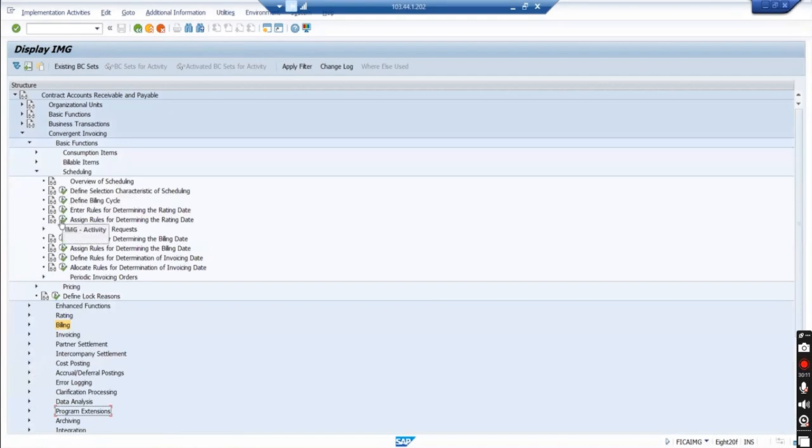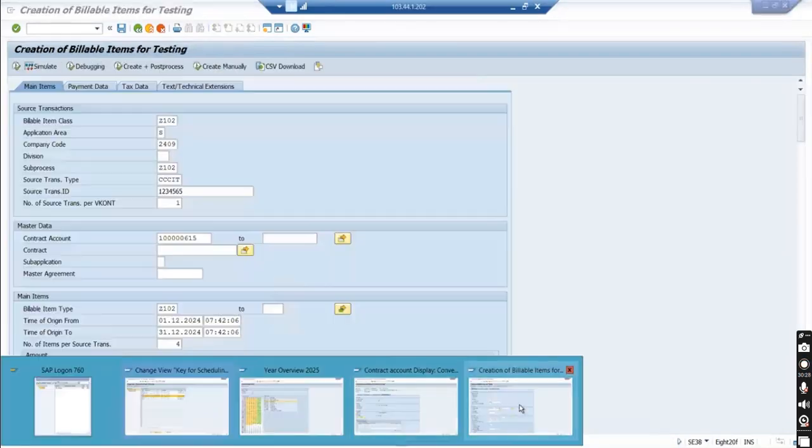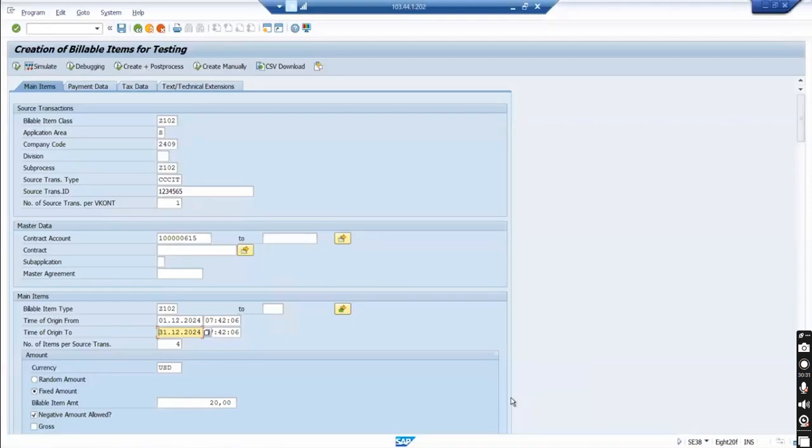In the basic functions, scheduling, enter rule for determining billing date. Here I have chosen Z102 baseline date from external transfer. External transfer means where I'm getting it from, like who is sending me the data. For example, here CC is my external system, or any other third party charging system will be my external system. Up to this date, from here it will derive the baseline date. Let's validate.